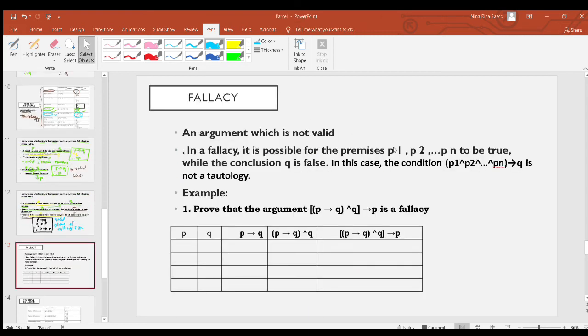Meron naman tayong tinatawag na fallacy. The fallacy is an argument which is not valid. So, it is the reverse of the valid argument. Kung yung valid argument ay valid, yung fallacy natin is not valid. In a fallacy, it is possible for the premises P1, P2, and so on to be true, while the conclusion Q is false. So, di ba, sa valid argument, kapag yung premises natin na P1, P2 ay true, dapat yung conclusion natin ay true also. But in fallacy, ang conclusion natin dito ay false. Therefore, the fallacy argument is not a tautology.